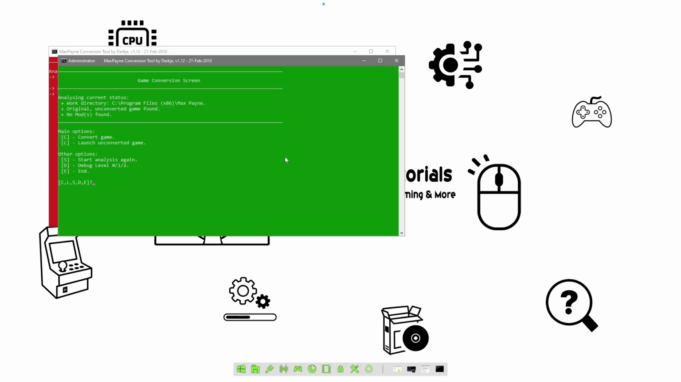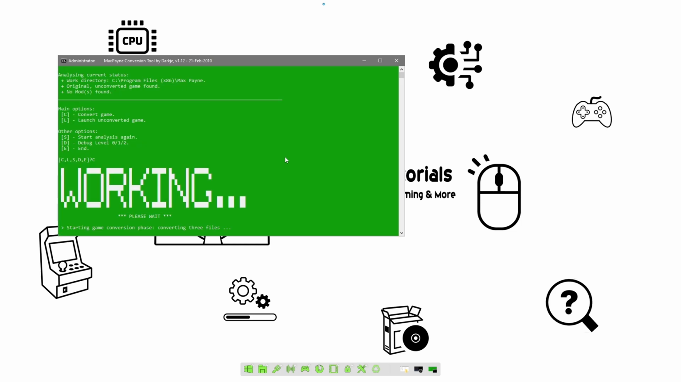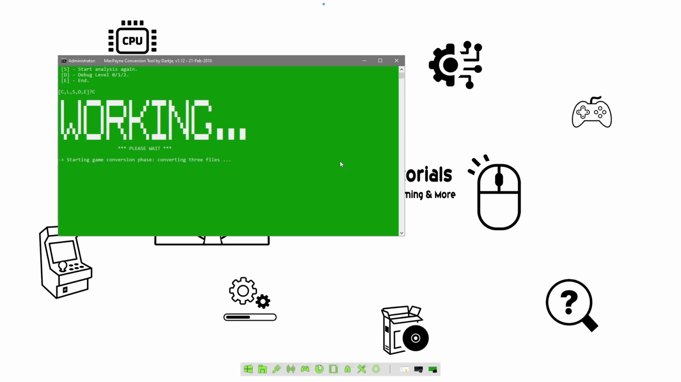So if you get this, it's going to automatically bypass that UAC. So you're going to go ahead and hit the C, and you should be greeted with this. It'll take a few seconds to get that converted. Once that's done, you're basically going to hit the E key twice to jump out of here.